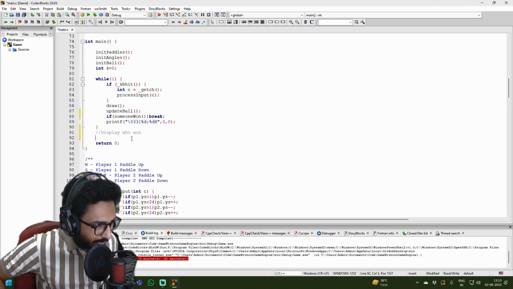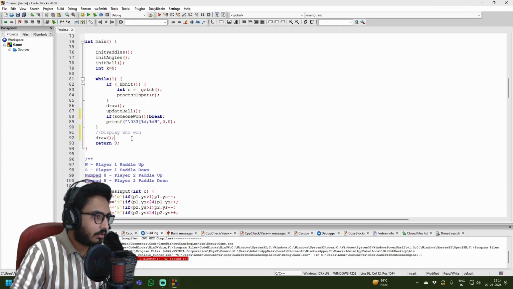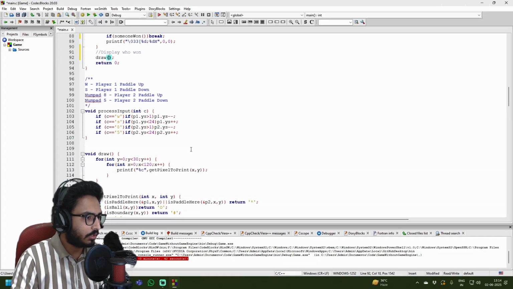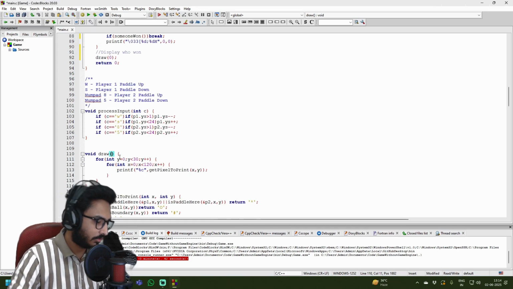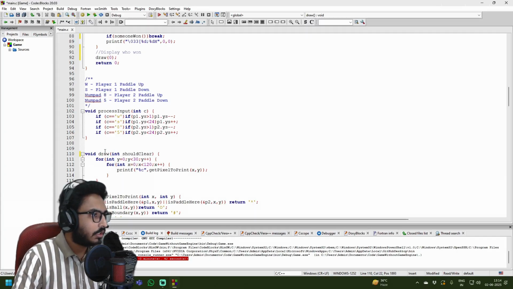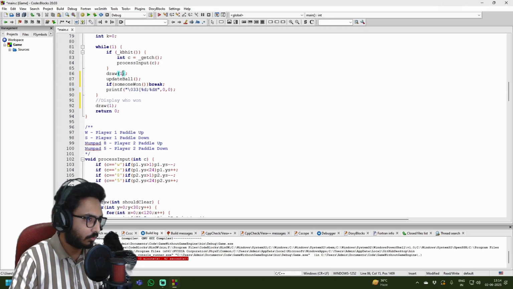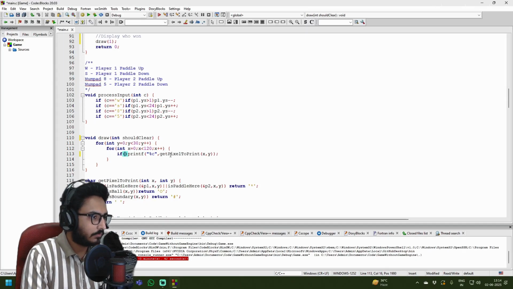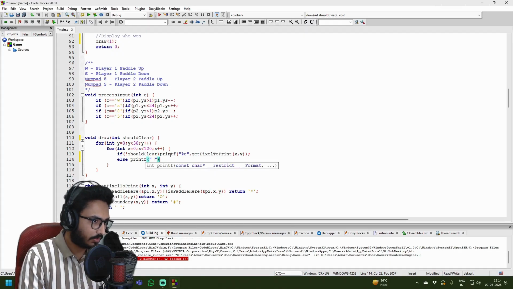Now to display who's won, I'm simply going to draw, and for drawing I'll simply give something like draw 0. I'm going to give a draw 1, and in draw I'm going to take an int clear, like should clear. If it's should clear, then this should be 1, this should be 0. If not should clear, else what do we have to print? We just have to simply print space. That's it. So this is done.